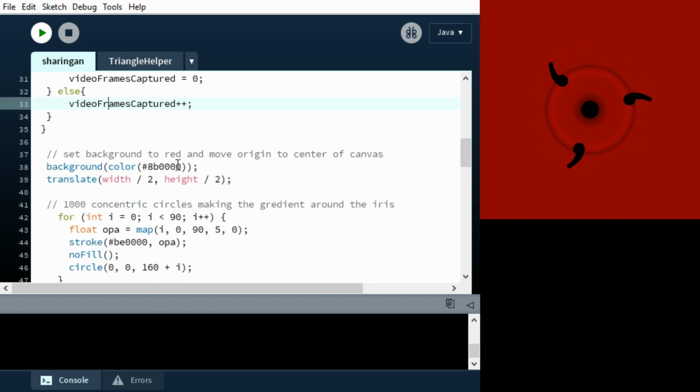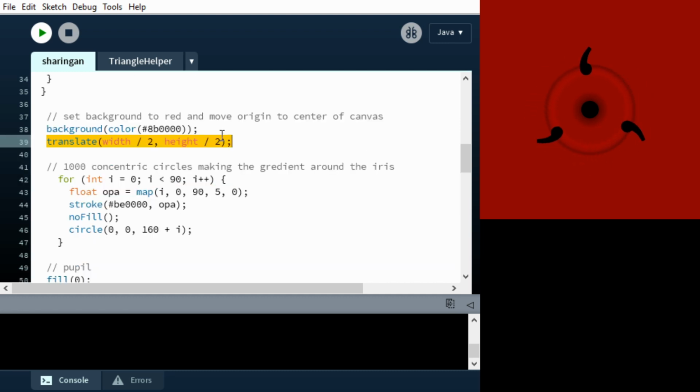Then we're going to set the background color to red again. We're going to move our origin to the center of the page, so this will allow us to move everything from 0, 0 at the top left to the middle, which will make things easier to do.